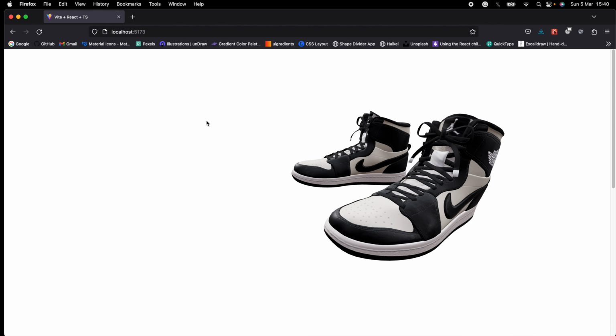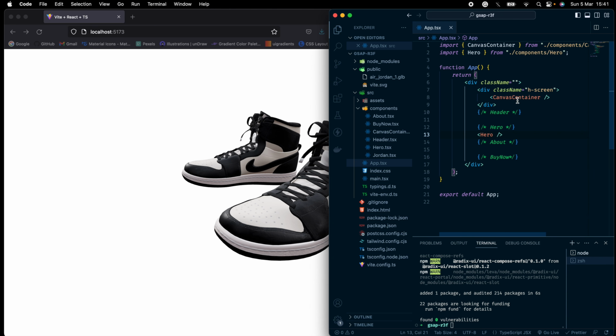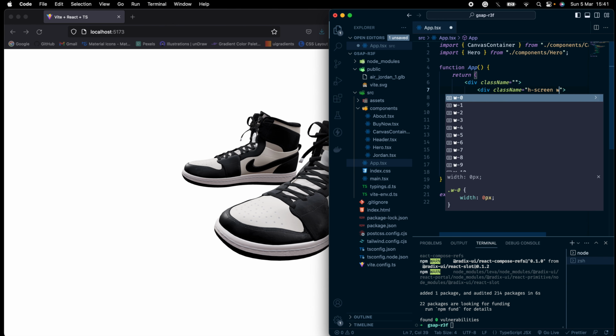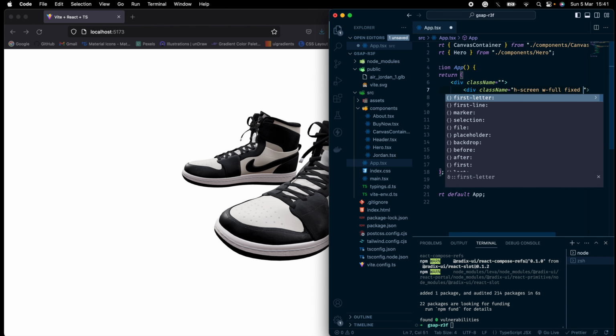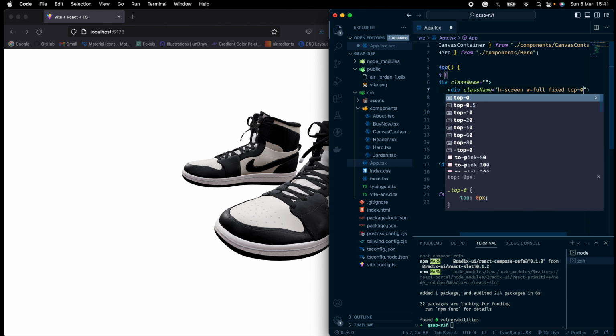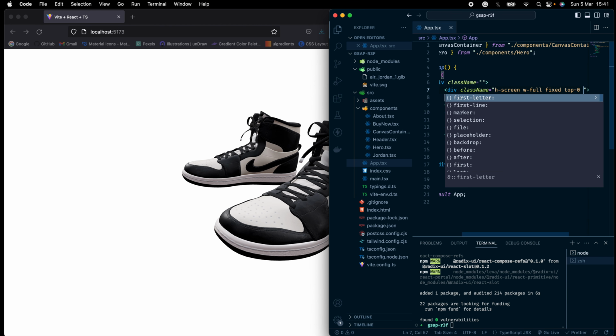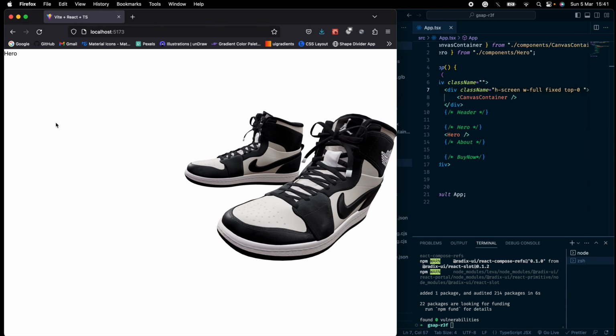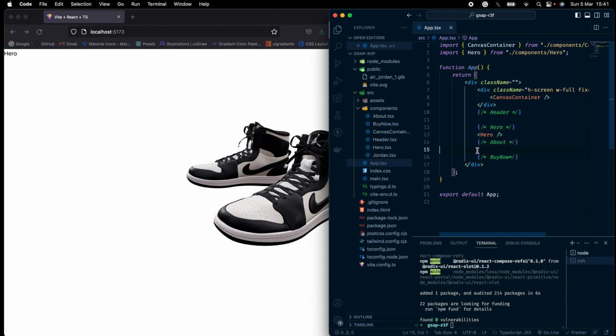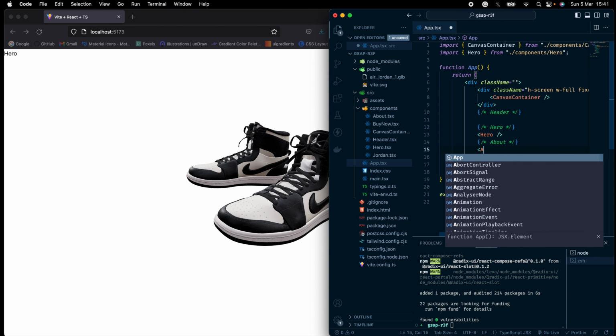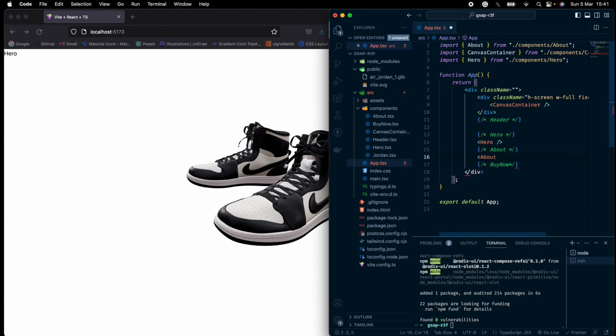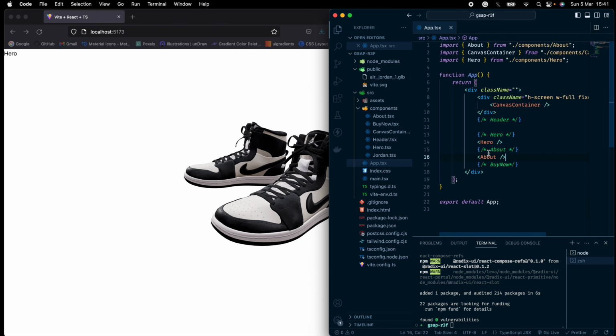So we want the hero section to be behind the canvas. So what we can do is, I can go to the screen, this canvas container, this div which we created here. This will say width will be full. It'll be fixed, top 0, and I save that. Now we have our hero section here. Next, let's bring in our about section. So about, and save it here.